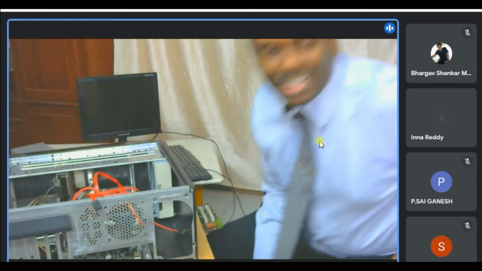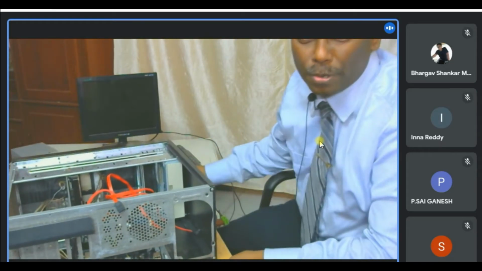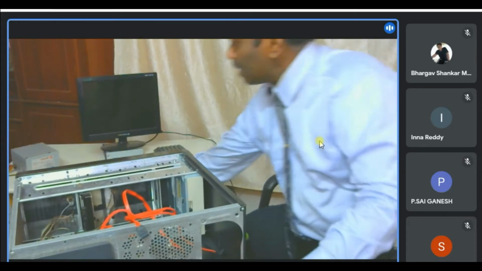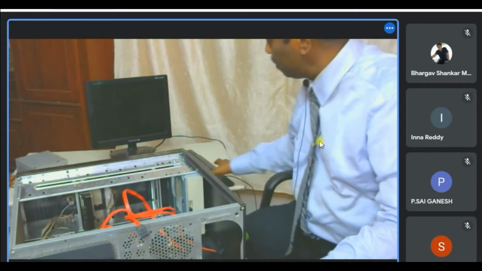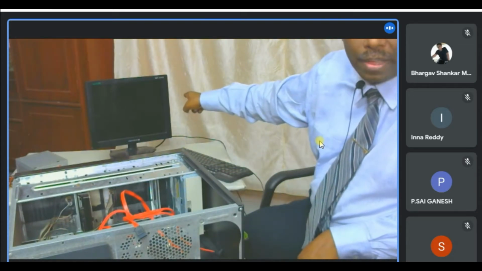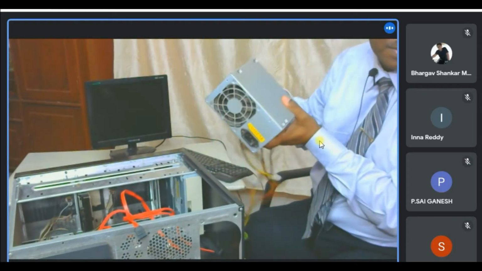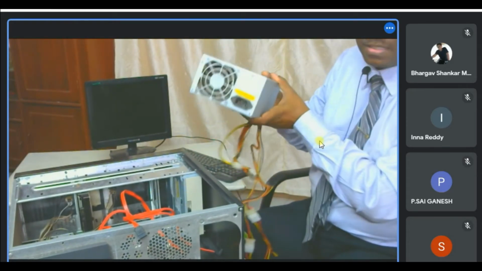Okay, this is a very important exercise for all of you. I am showing you each and everything. So here I'll show you one by one. Here is your monitor. Okay, everyone, this is your power supply. This is your power supply, right? Okay.